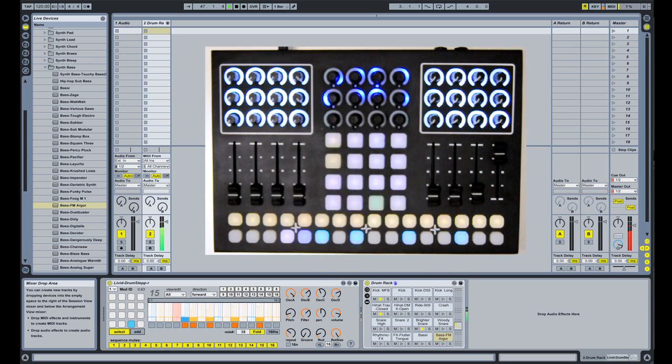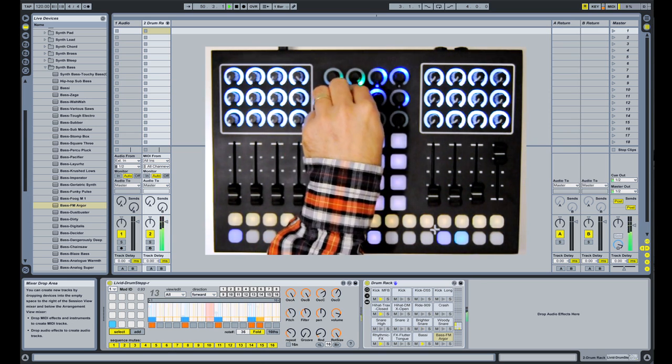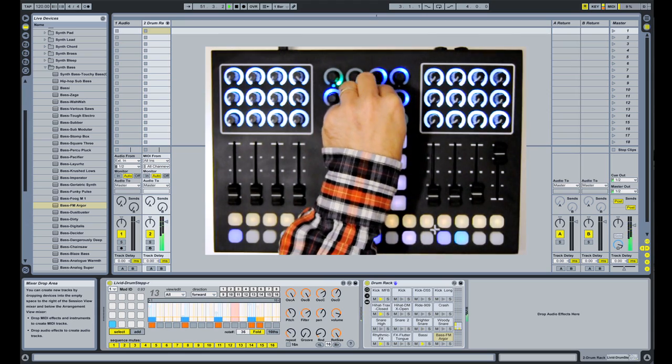That covers the basics of setting up your drum stepper. In the next tutorial we'll cover the advanced features and all the cool things that you can do with it once you have it up and running.